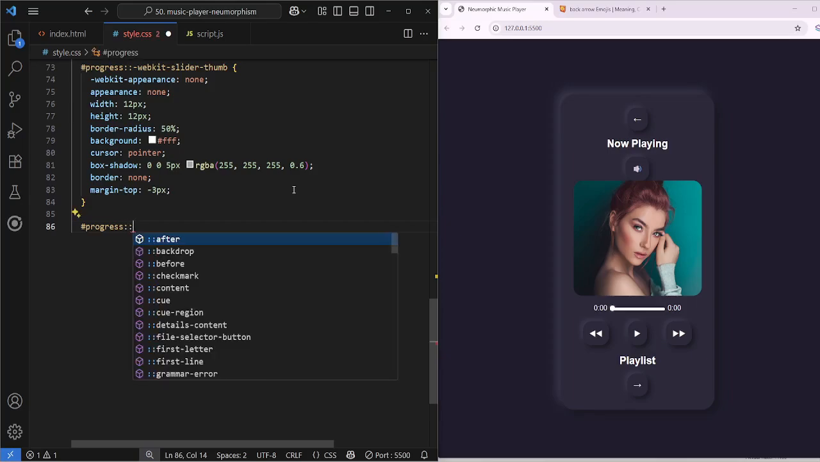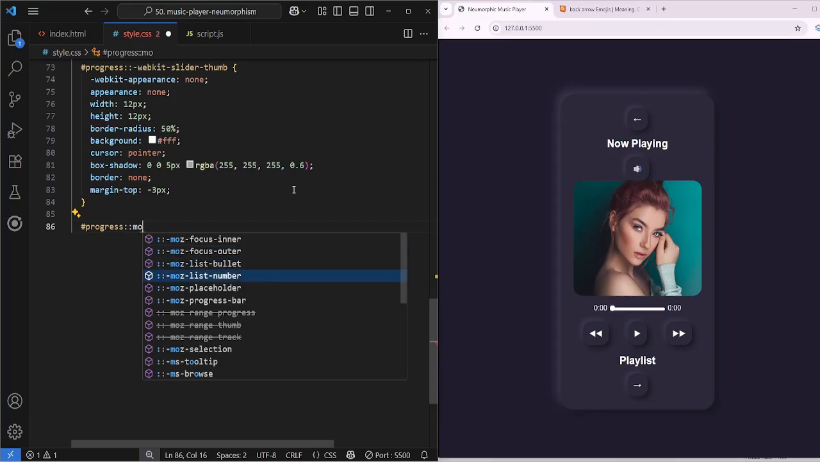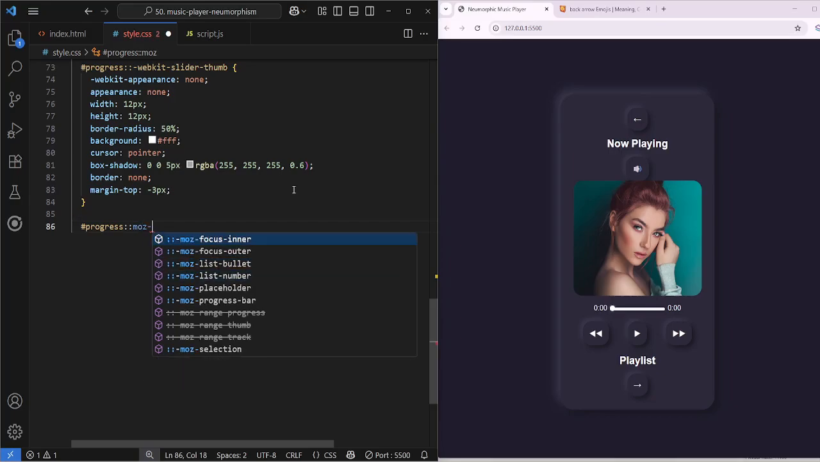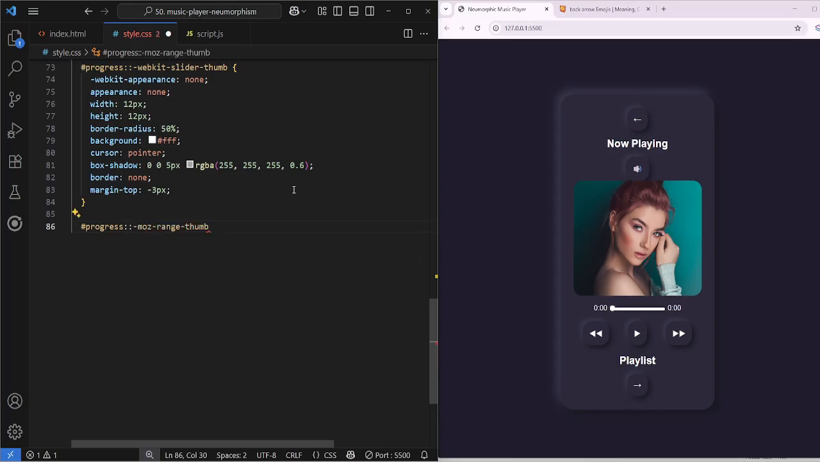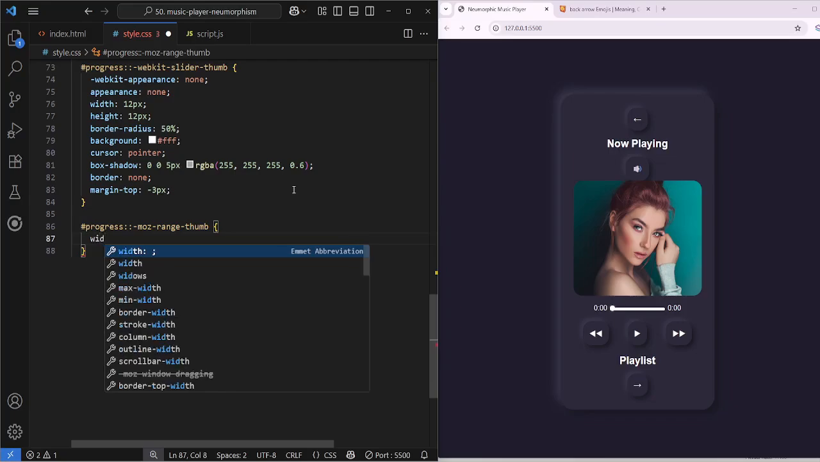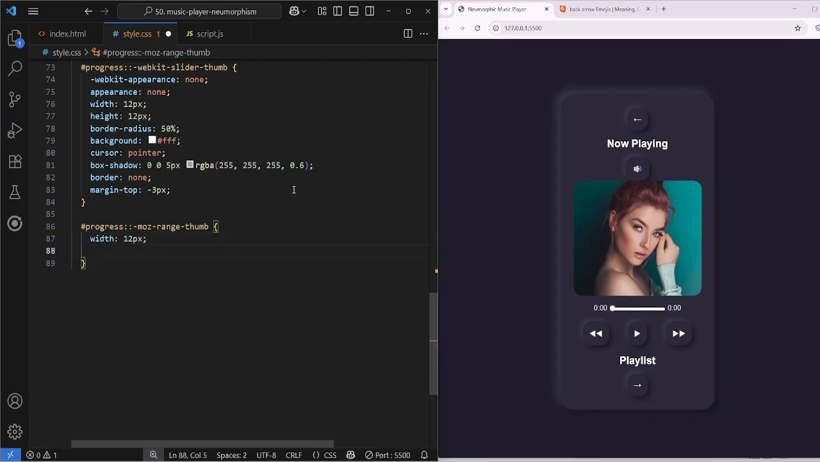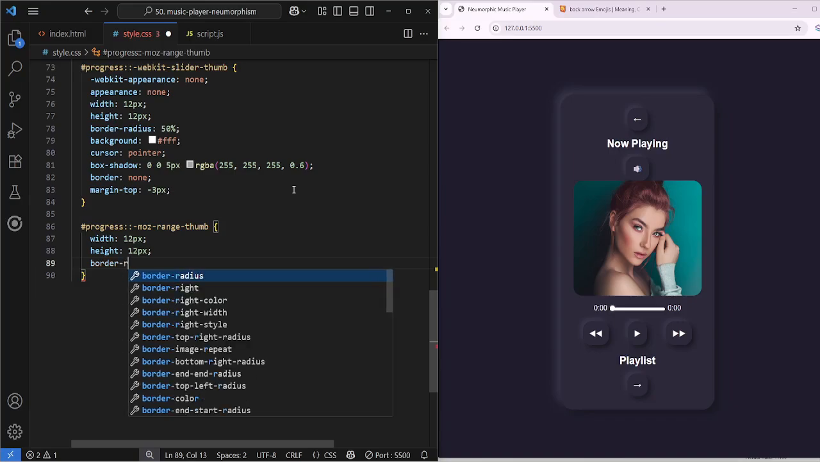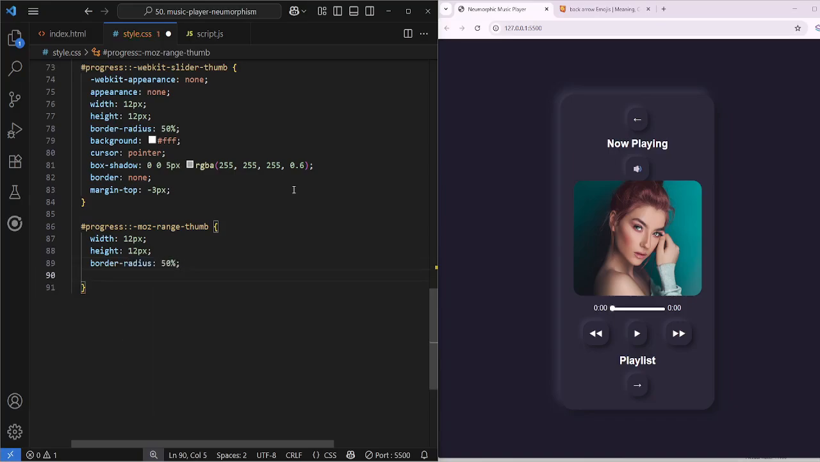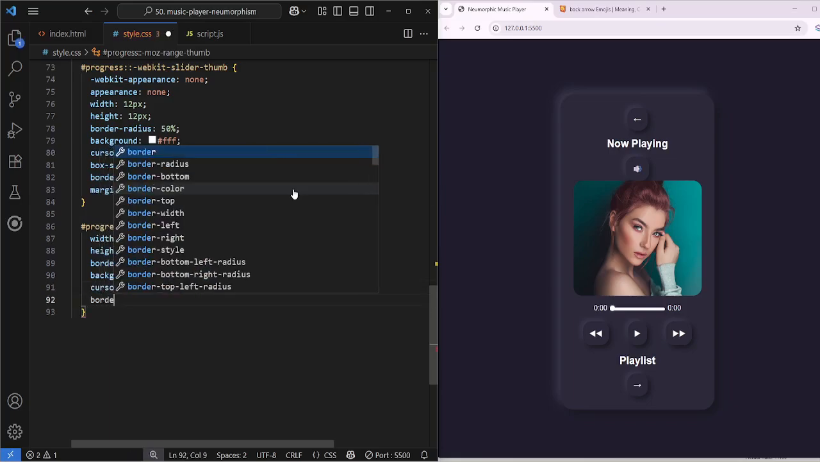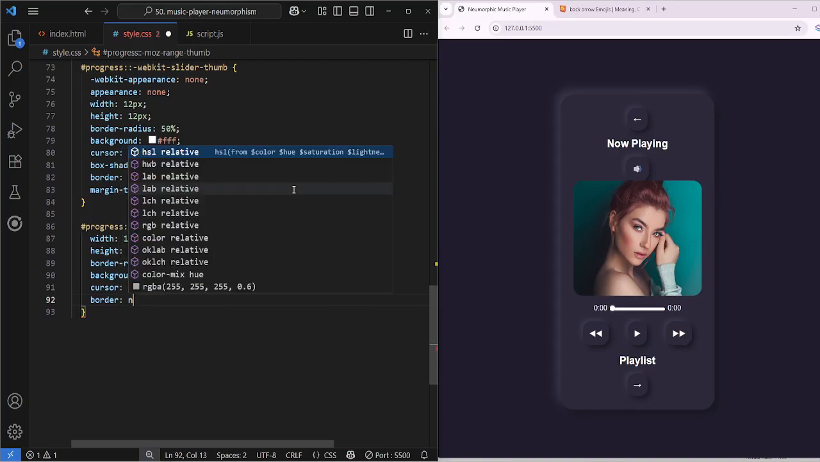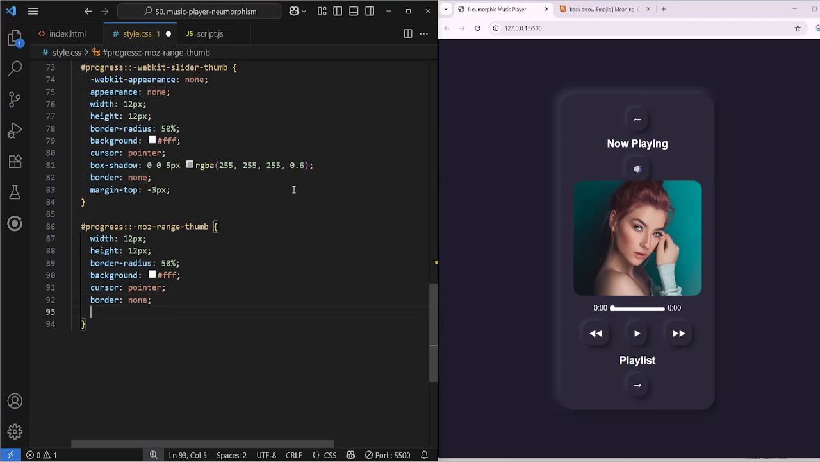Progress range thumb: width 12px, height 12px, border radius 50%, background white, cursor pointer, border none, and the box shadow I'll copy here.